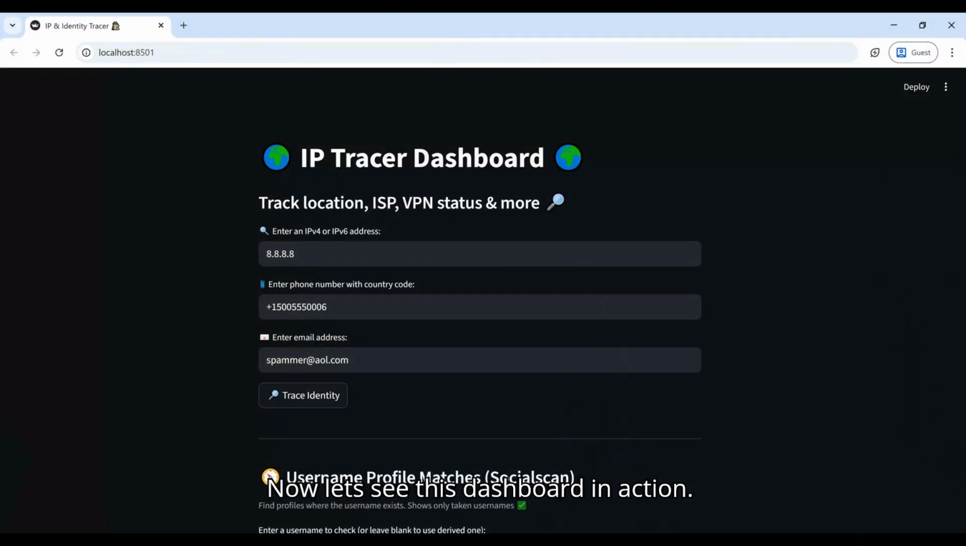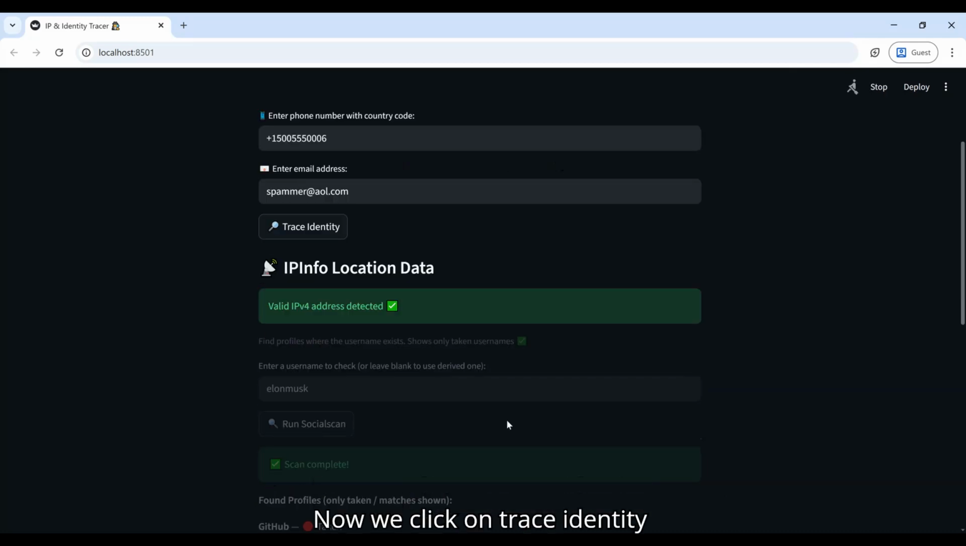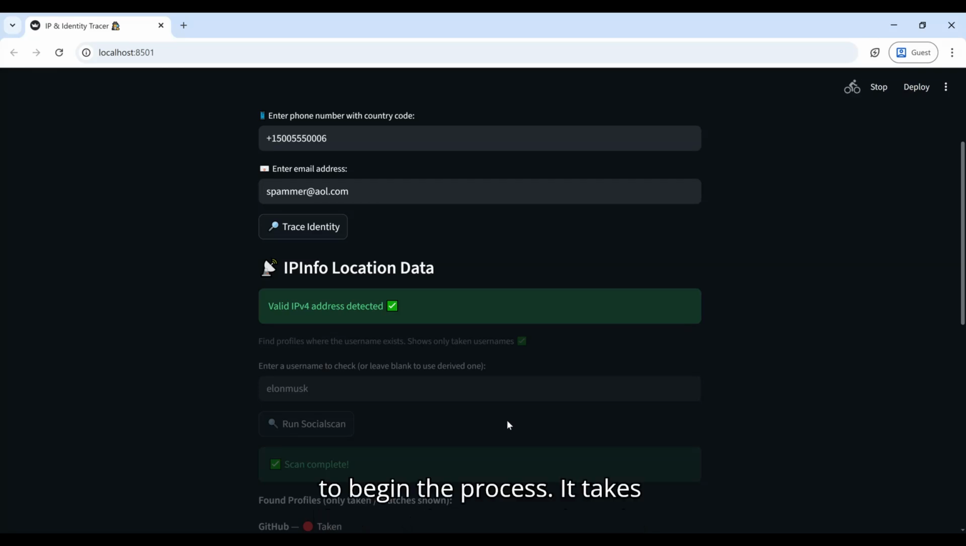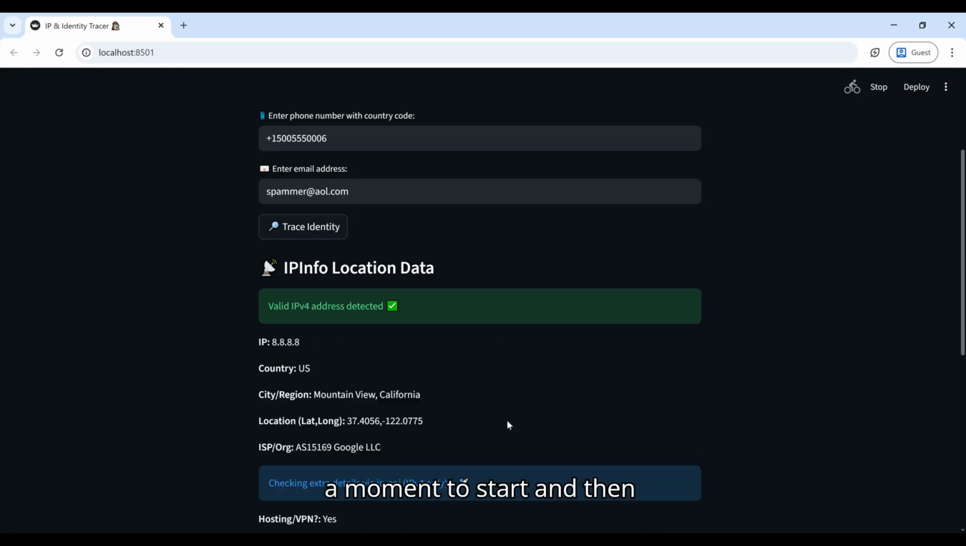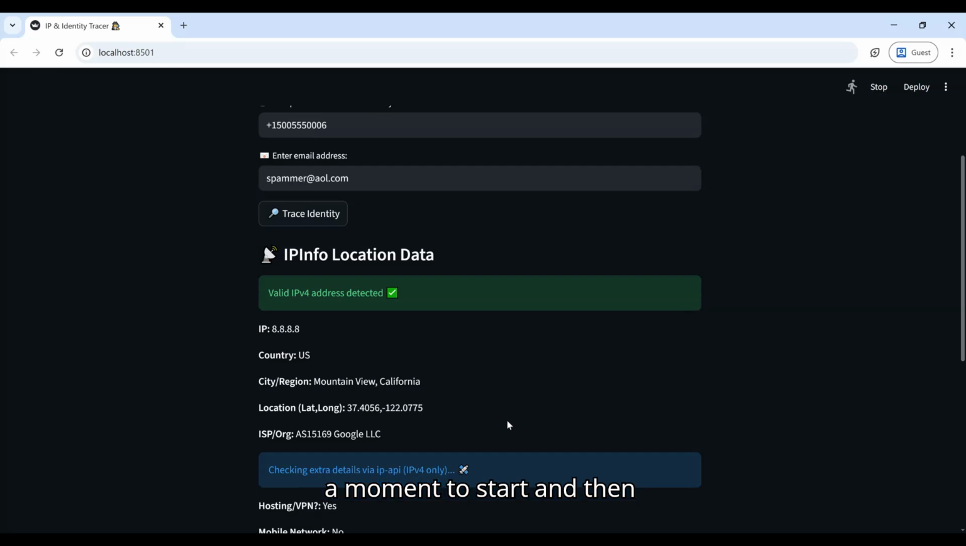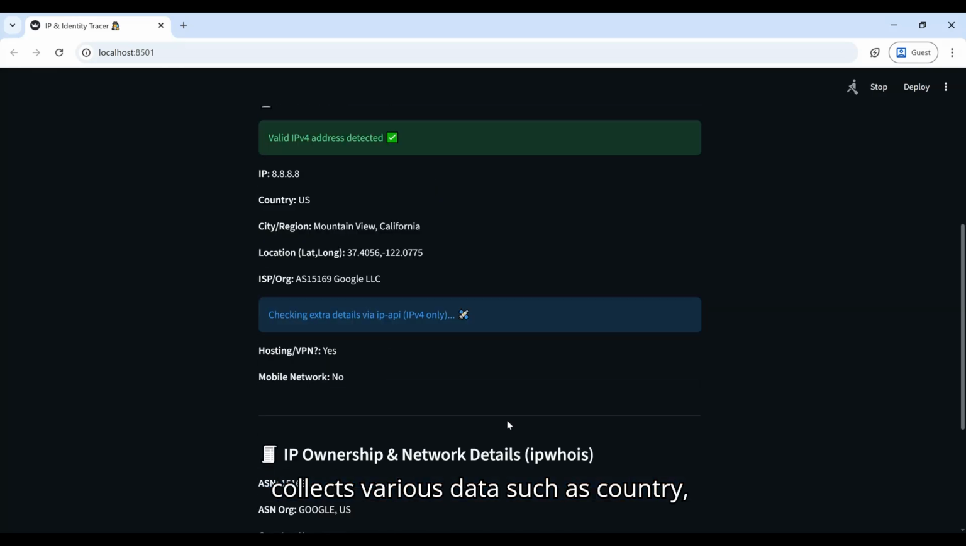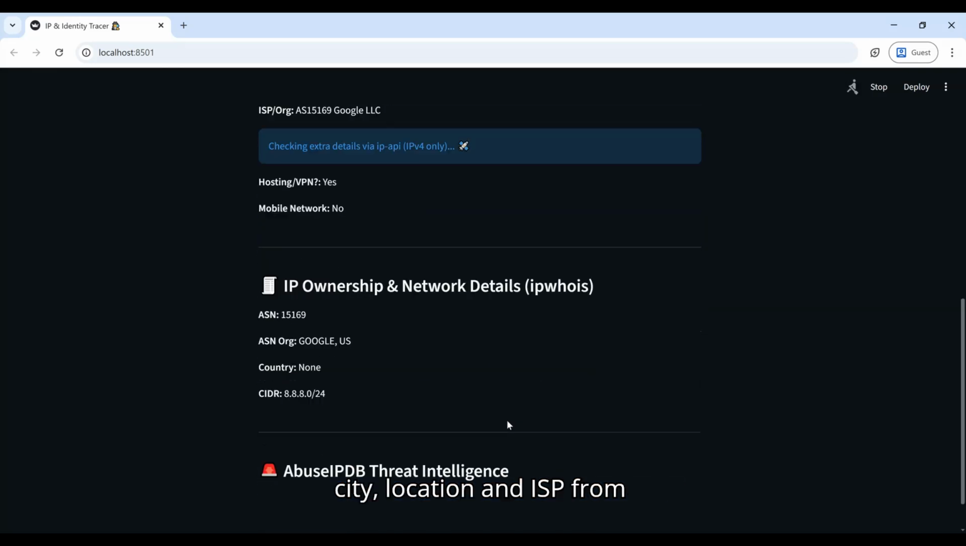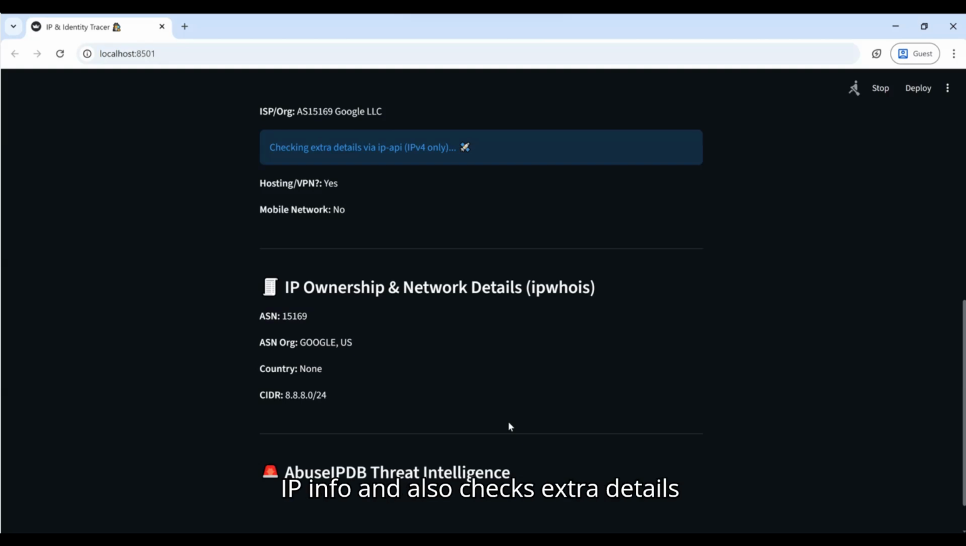Now, let's see this dashboard in action. I have set up some test data for an IP address, phone number, and email address. Now we click on Trace Identity to begin the process. It takes a moment to start and then collects various data such as country, city, location, and ISP from IPinfo, and also checks extra details for whether it is hosting a web VPN or not via IP-API.